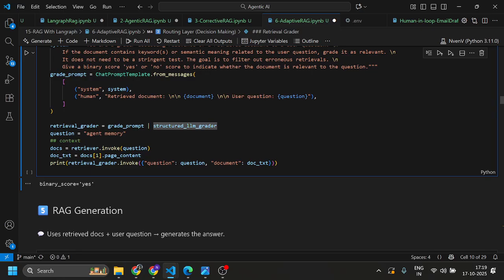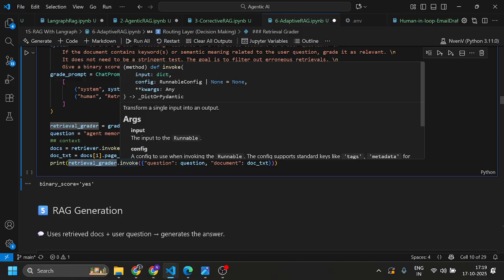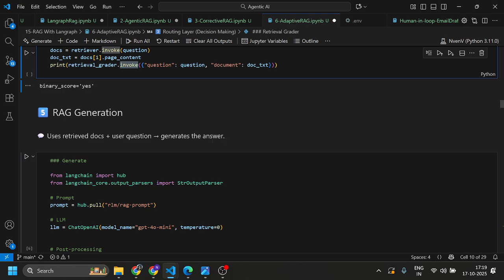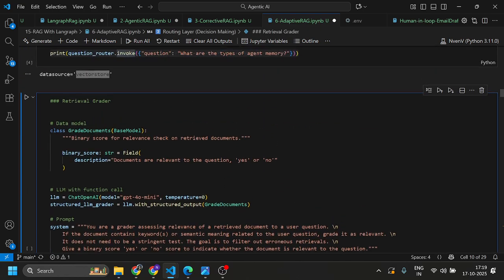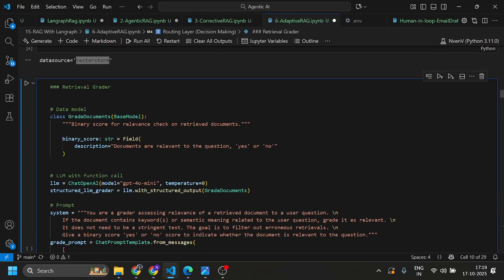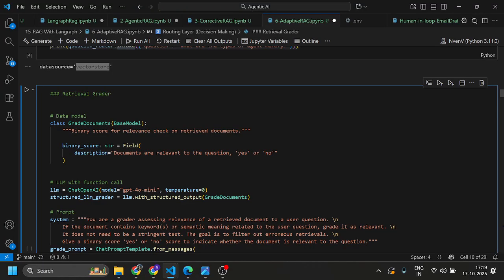After this, question equals agent memory, and docs equals retriever.invoke(question), then doc_txt equals docs[1].page_content, and print retrieval_grader.invoke with the question and document. After the router, I mean the retrieval grader, it tells whether the document is relevant or not relevant. Here I'm just finding out whether this question or query is related to the documents or not.